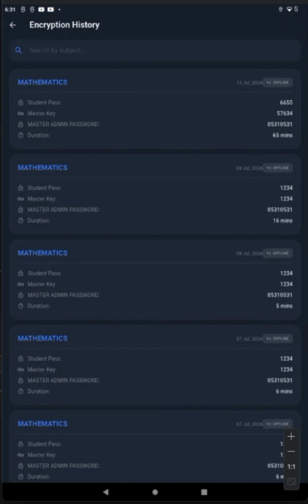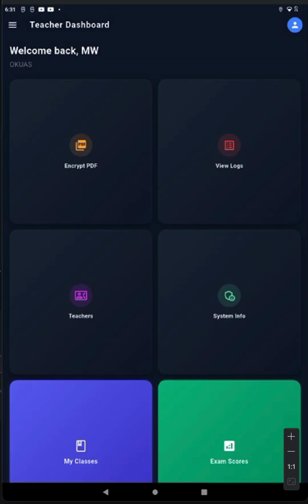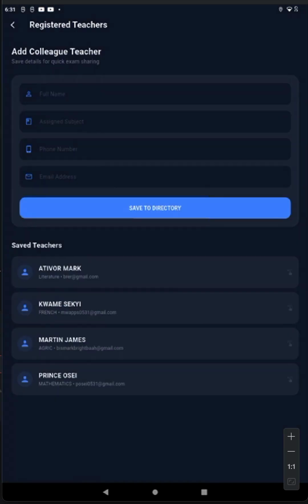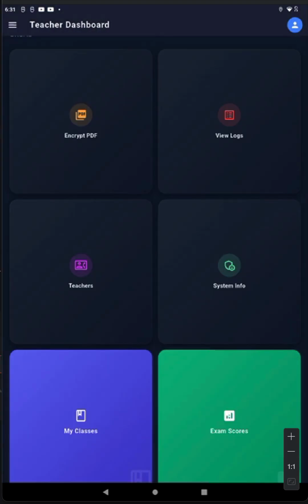So after the encryption, if you want to check, maybe you've forgotten the password of what you've encrypted, you can check over here. And then, this is the encrypt PDF. So the first thing you should do is to go to the teachers and add teachers, at least one teacher in every subject. So you just register them and it will show over here. So at least one teacher in every subject. That's the most important thing right now.